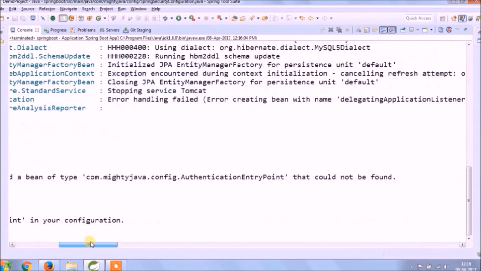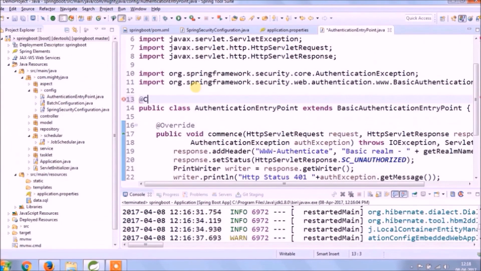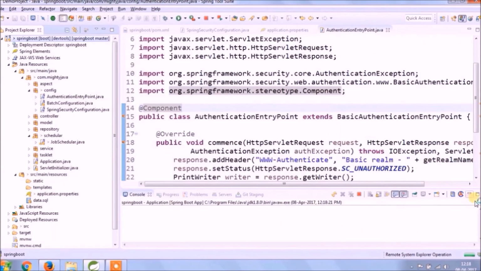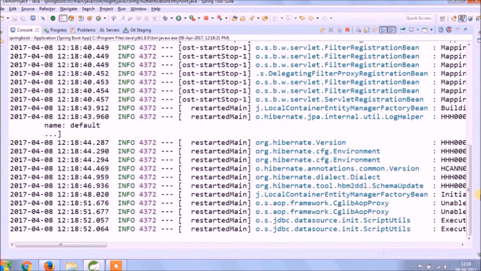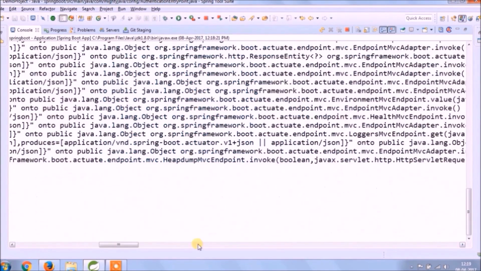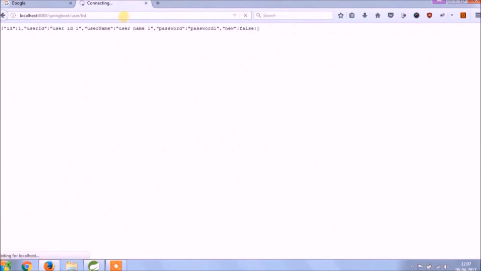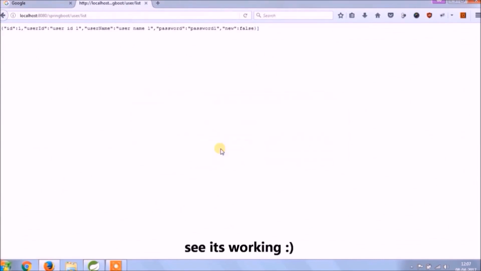Oops, error. Let's fix. Actually, we forgot to mark AuthenticationEntryPoint as a component. Let's run again. See, it's working.